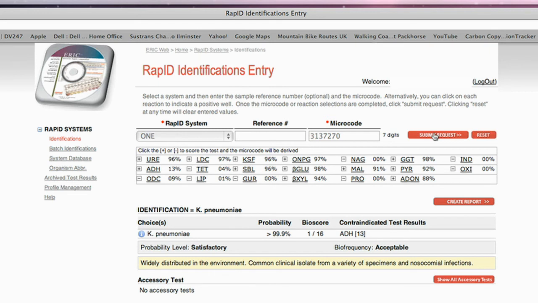These can be stored and accessed again at any time, or included in one of many reports also available from ERIC. It couldn't be simpler. RapID is an easy-to-use one-step identification system for a wide variety of organisms in 4 hours or less.